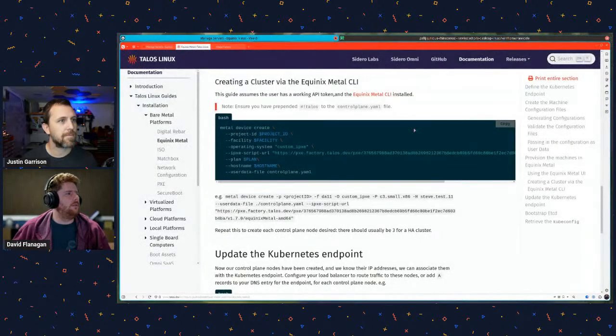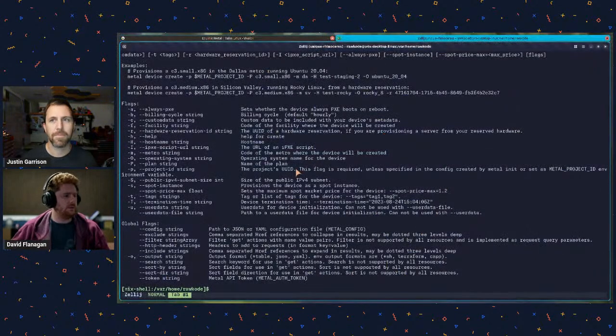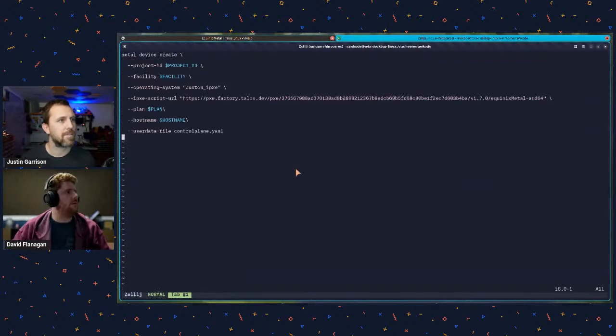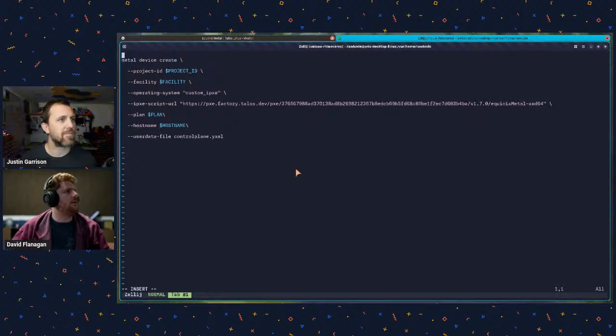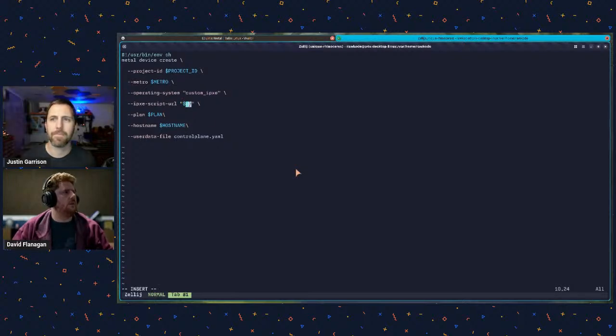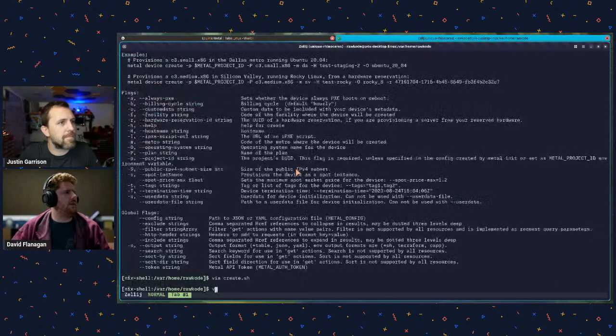Okay, so I'm going to copy this command. I'm just going to stick it into a script. You have to change the facility there, right? So metro. This is going to come from iPXE URL, plan, hostname. Right, so I'll just make sure those all match up.